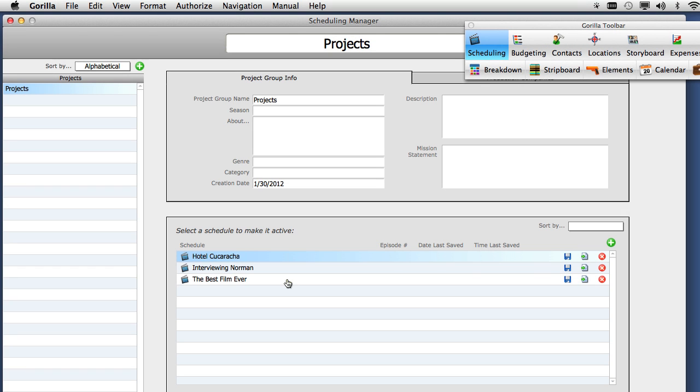The first thing that you need to understand is that Gorilla saves your work as you go. That means that even if you do a whole bunch of work on your breakdown sheets, enter some crew and add a few budget line items, etc., and quit Gorilla without saving anything, all your data will be saved when you launch Gorilla again. The only exception to this is the strip board, as strip boards need to be saved independently of the schedule. And for more information about saving strip boards, take a look at Lesson 13.